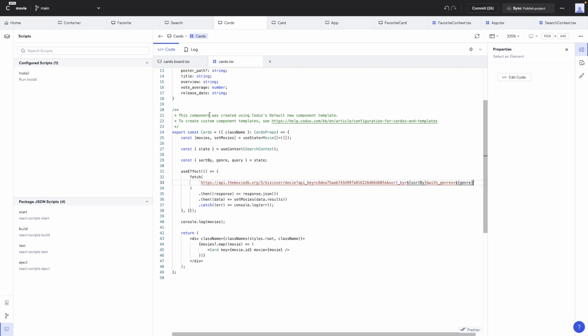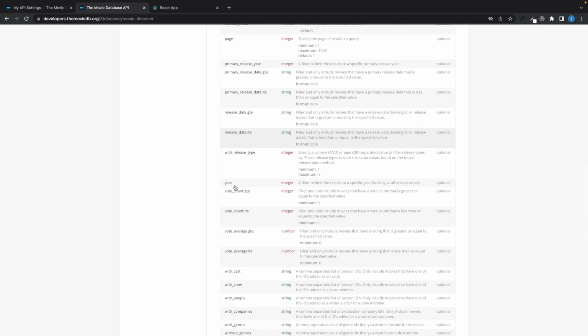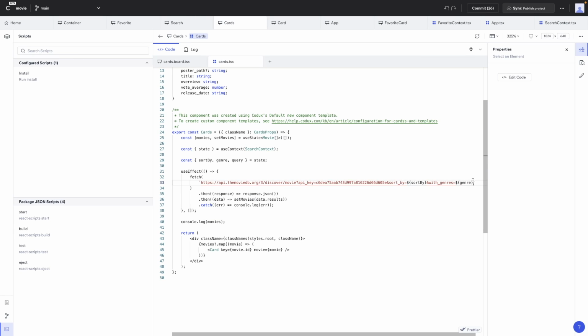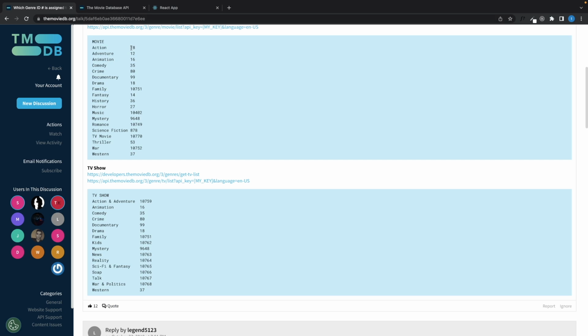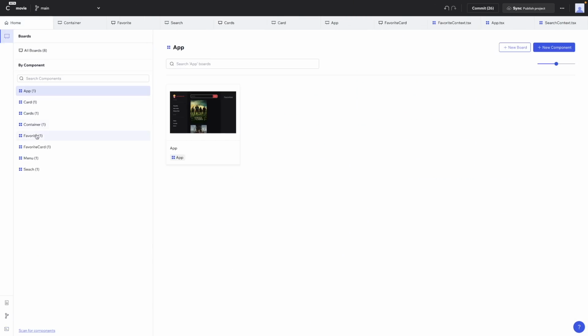But there is something important here. Let's check our API. As you can see, this string includes our genre IDs. So basically, it's not going to be action, comedy, or something like that. It's going to be some numbers. To do that, we can use those IDs and their texts. If you remember, in the menu component, let's check here.